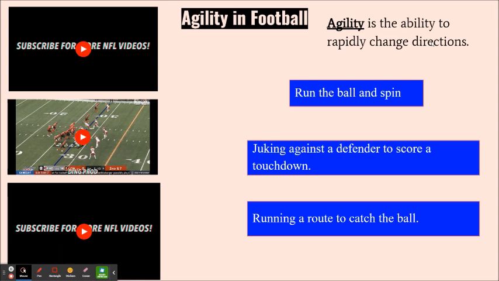One of the ways to show agility in football is by running the ball and then making a quick spin to avoid getting tackled. Another way is by juking against the defender to score a touchdown. A juke could be a very quick move to avoid getting tackled by the defender. And also, running a route to catch the football. That's another way to show agility in football. Now, I'm going to show you these three video examples so you can see how that looks.